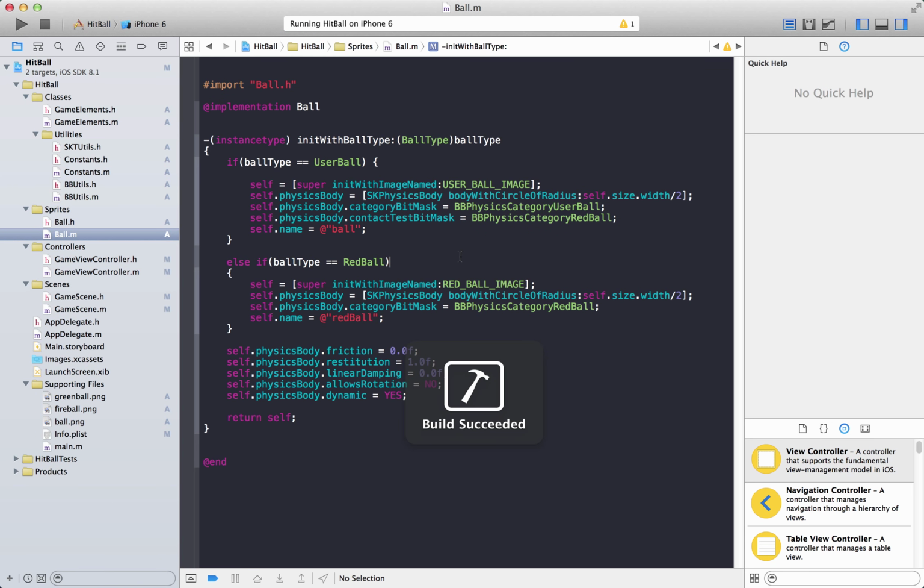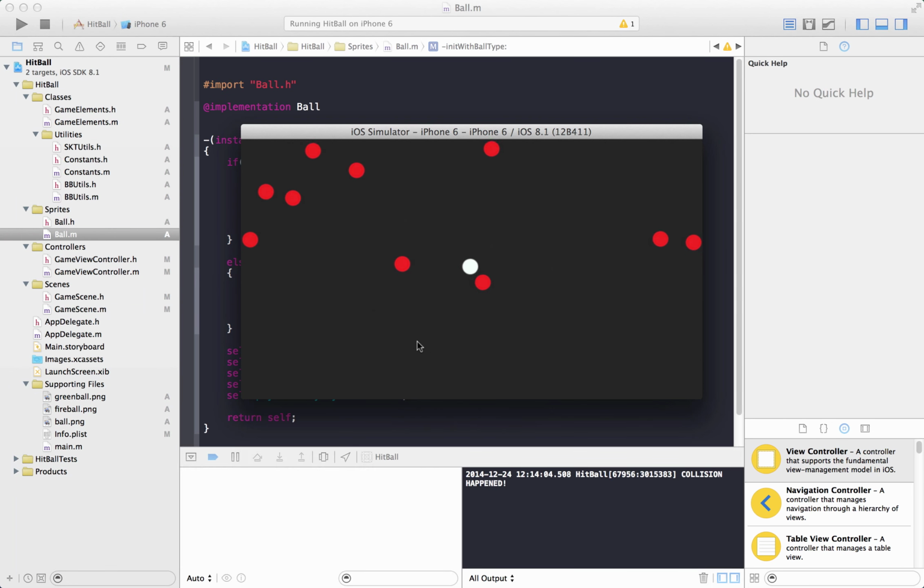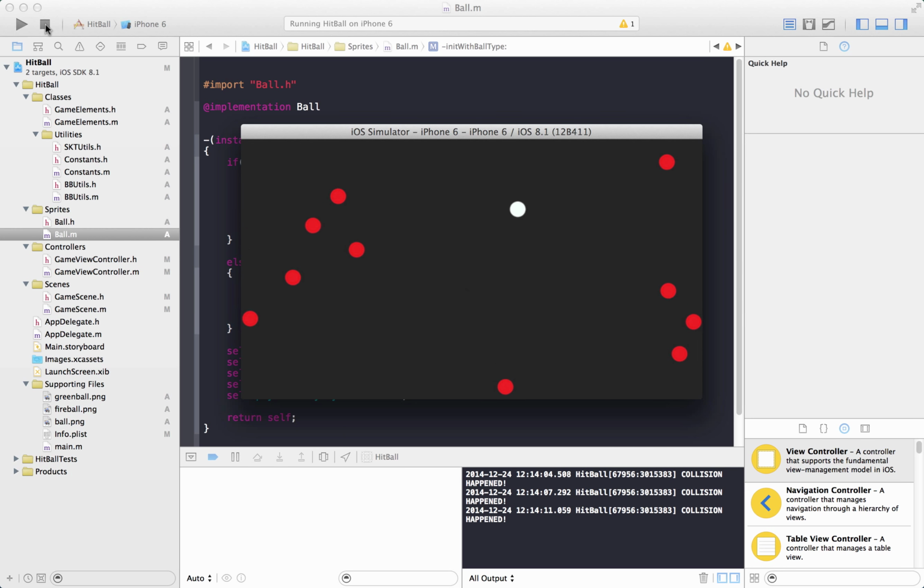So let's go ahead and run this. Now we have to wait till it collides. And here we go. So it collided, the red ball collided. And every time the white ball collides with the red ball, we get this notification. Pretty cool, right?